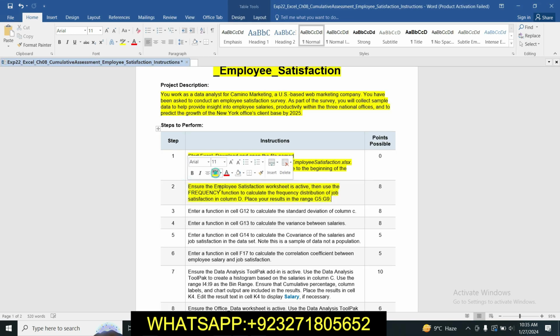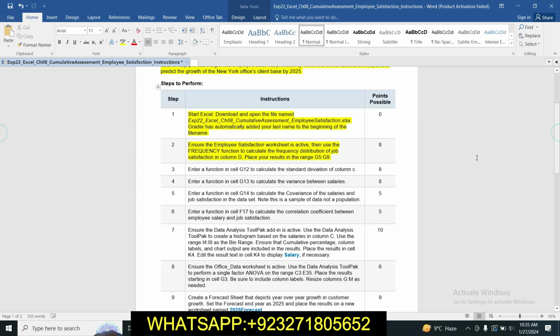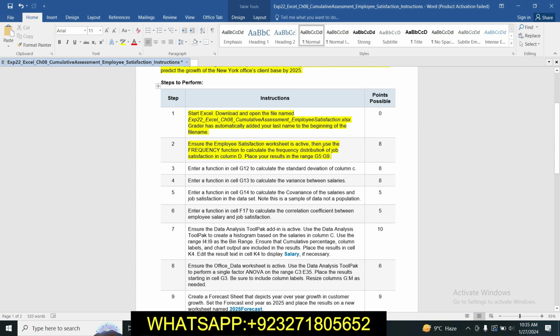Step number 2 is about ensuring the Employee Satisfaction worksheet is active. Then use the FREQUENCY function to calculate the frequency distribution of job satisfaction in column D. Place your results in range G5 to G9. In this step, basically we have to calculate the frequency distribution for the job satisfaction that is stored in column D and place the results in range G5 to G9 on the Employee Satisfaction worksheet.